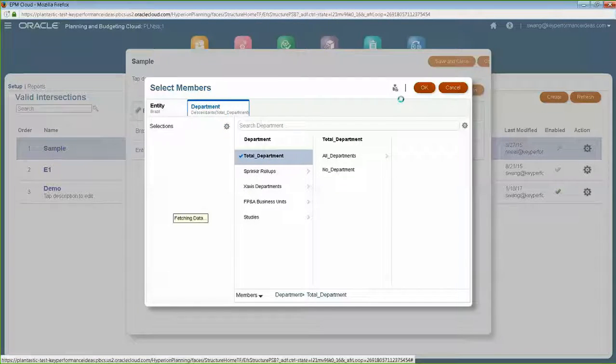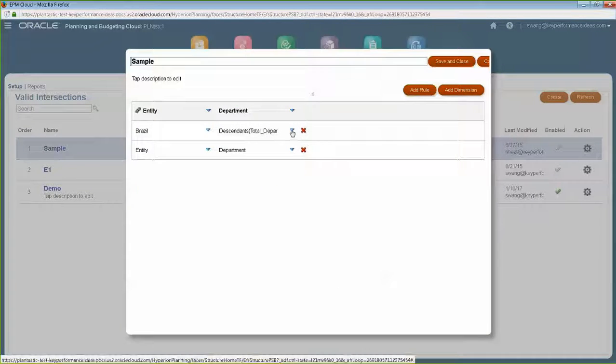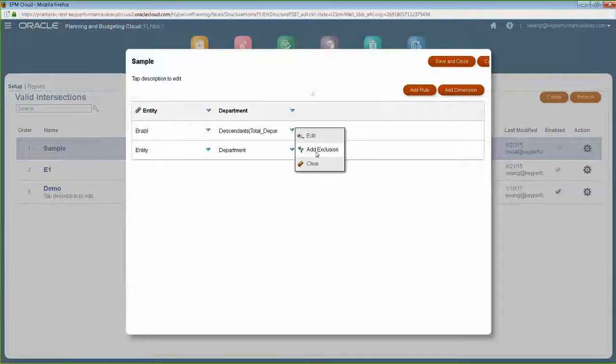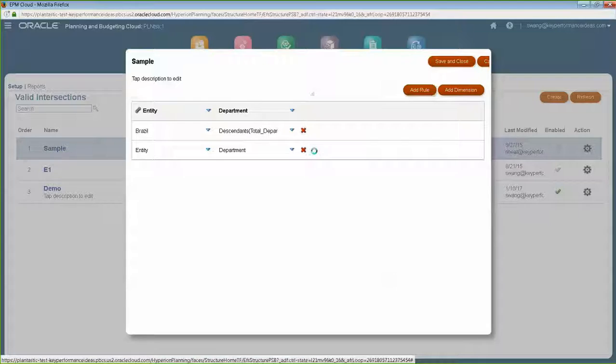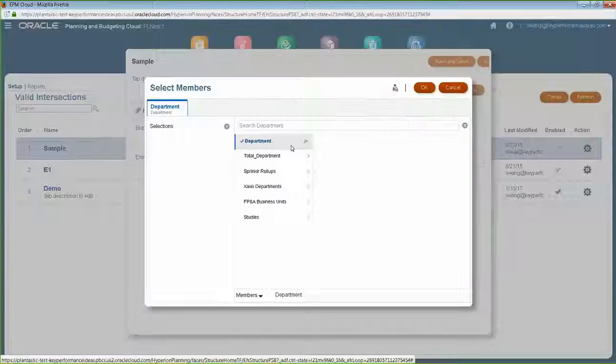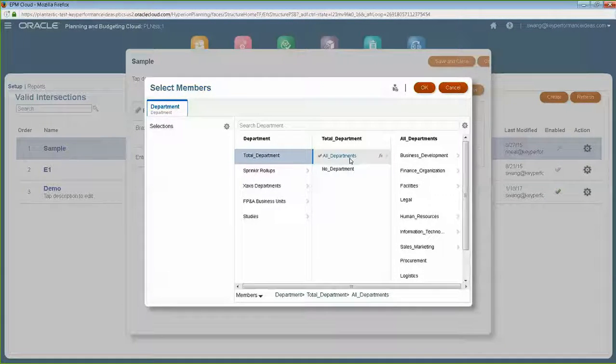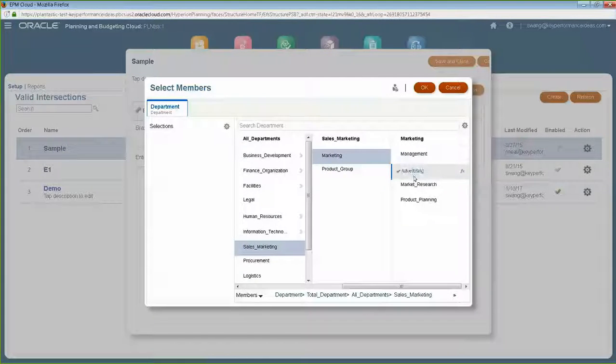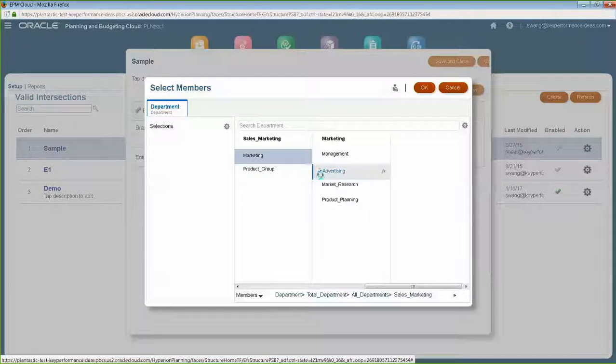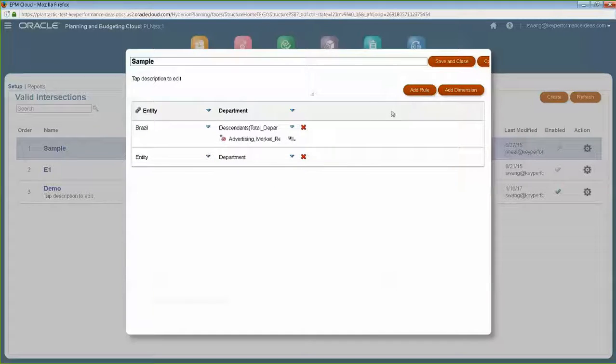And once you have this, for example, you want to remove some of the departments in the descendant of total department, you could actually add an exclusion. Once you have that, you would just select which one you want to exclude out from your list of I descendant. So for example, if I want to select, let me show you, advertising or market research out of this whole I descendant, we could certainly do that. So this is another option you could play around with your valid intersections.